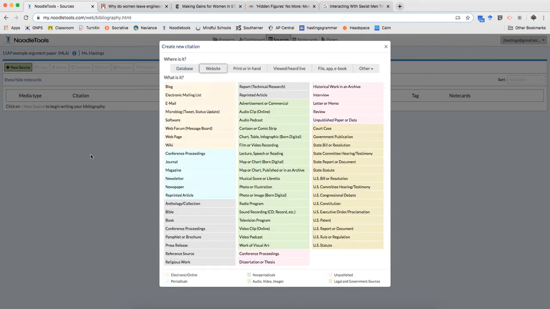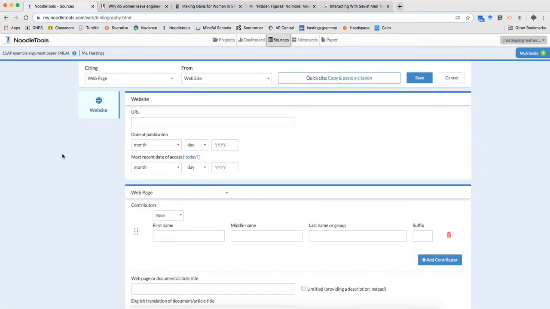Then they're going to ask you, okay, well, what did you find on the web? And this part may be overwhelming, but 9 times out of 10, you're just citing a regular old web page. So don't get overwhelmed by the choices and overthink it unless you have evidence that shows it's not in fact one of these things. Just choose web page. And then the fields that you need to cite it correctly are going to pop up.